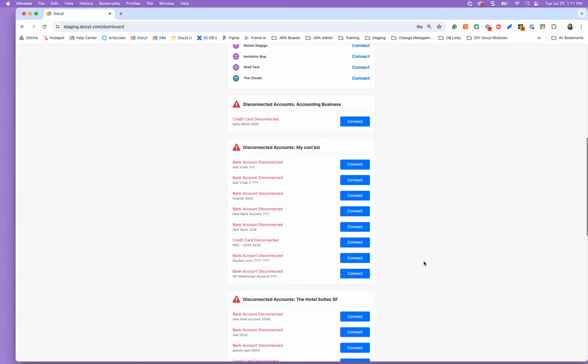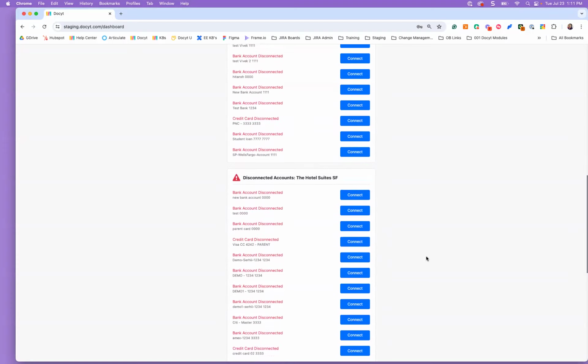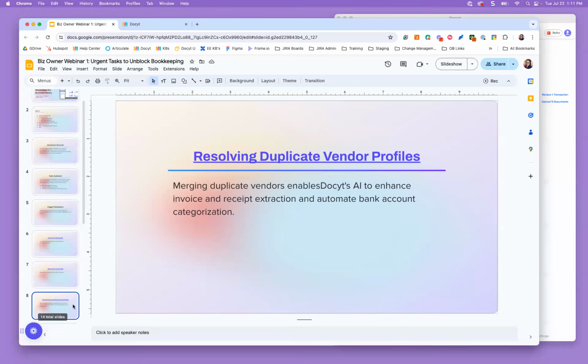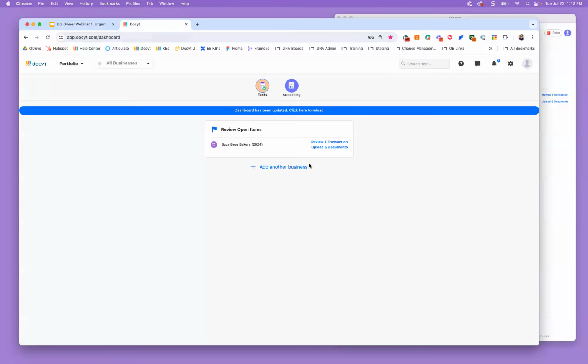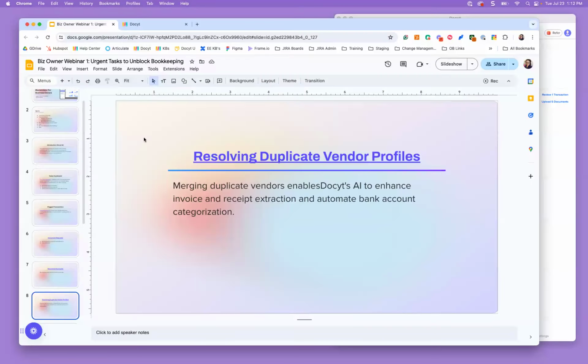What I do want to show you as well is one of the things that will be displayed on your task dashboard, which is duplicate vendor profiles. So one of the reasons that you want to make sure that you attend to that notification, if there is a duplicate vendor found, it's super important that you click on the notification on your tasks dashboard. So it would show here. It's important to click on that notification.